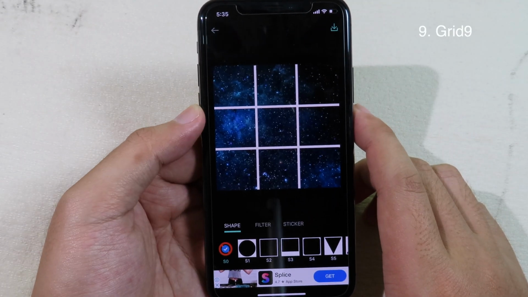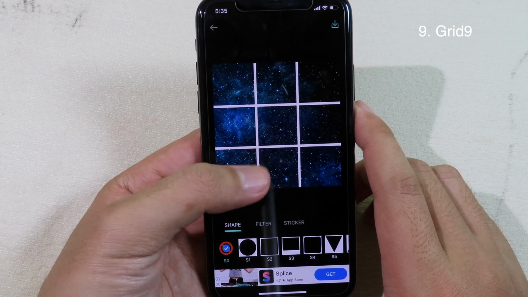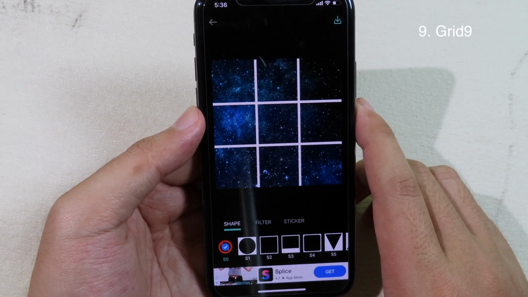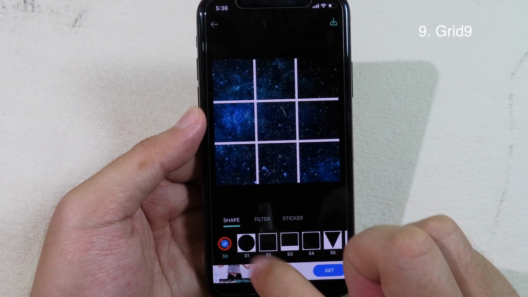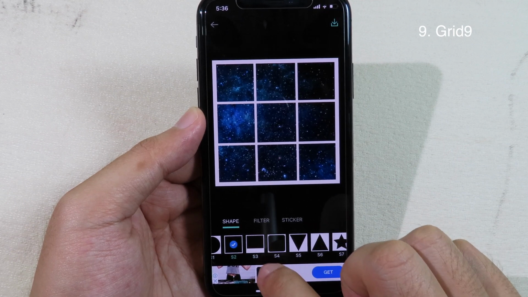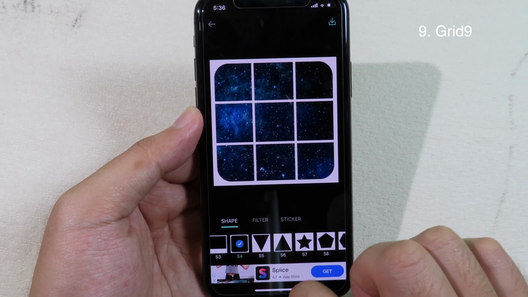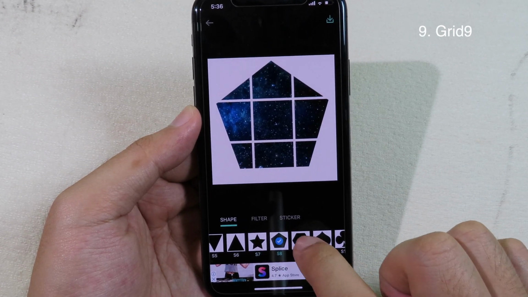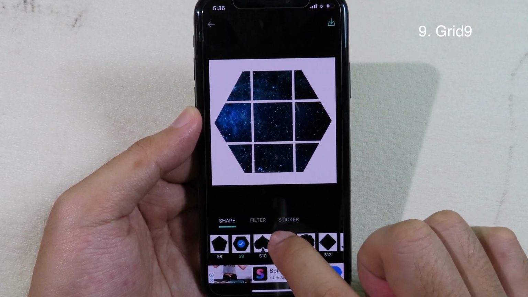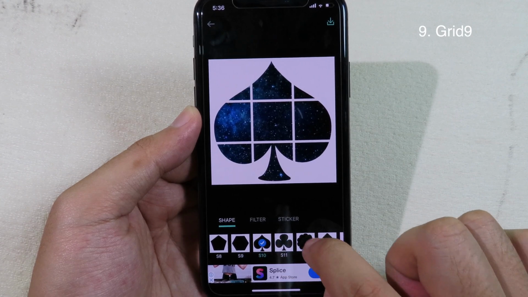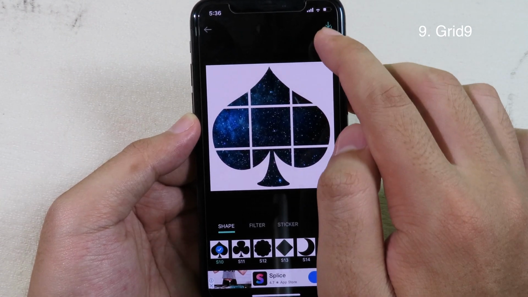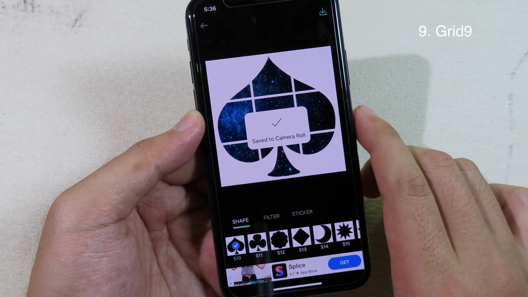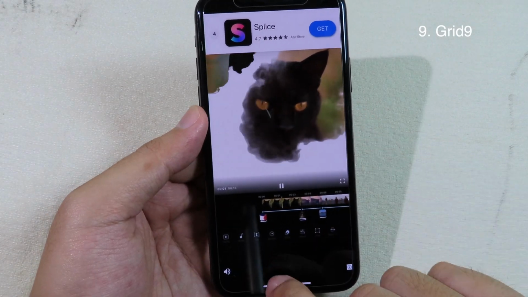We have another app for photos as well. For this app, it allows you to create the photo in different shapes, so you can see from here. We have the examples at the bottom, so you can go to star and so on, and it is very cool to create fun photos. And then you can just click on the download button to save the photo to your photo gallery.